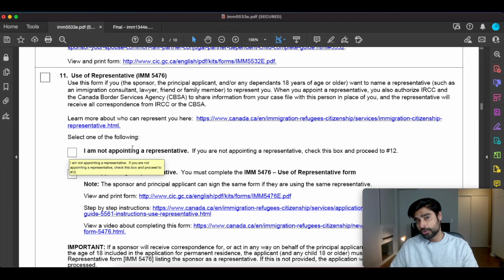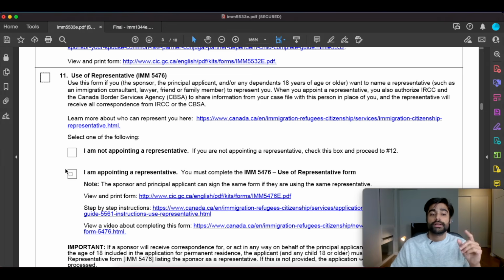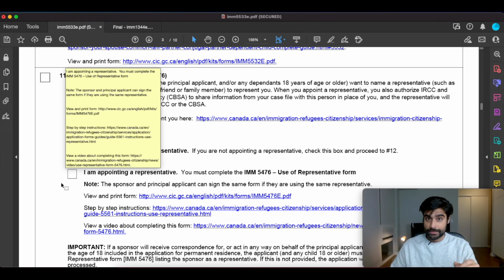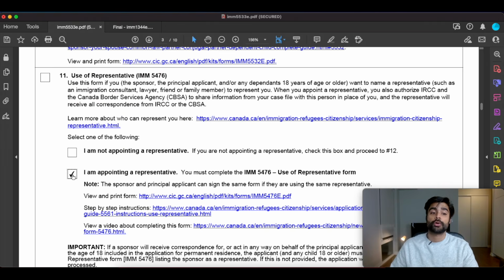But from what I assume, in the majority of the cases, the sponsor, who is the PR living in Canada, will be doing the application for their spouse, who is either living outside of Canada or in Canada on a temporary visa. In that case, the sponsor will become a representative, and you, the principal applicant, will have to check this box, yes, and check this box, because you are appointing a representative. It doesn't matter if it's a paid or unpaid representative. As long as someone else is doing the application for you, they are a representative.